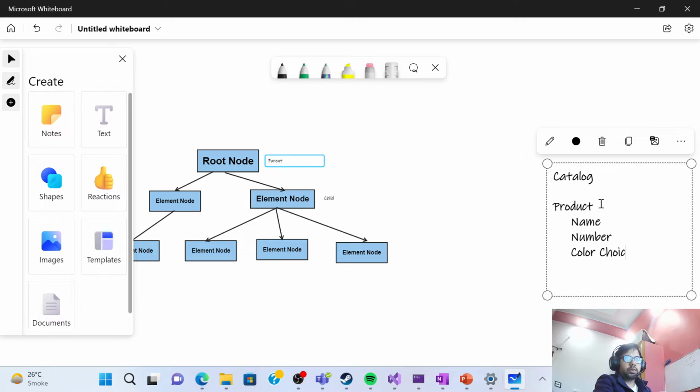And please make sure that there should not be a space. Okay, and let's say description. Now each attribute can have a, so let me design it another way, yeah, like this. Okay, so there is a product in the catalog, and then we have a name, number, and description about that particular product.